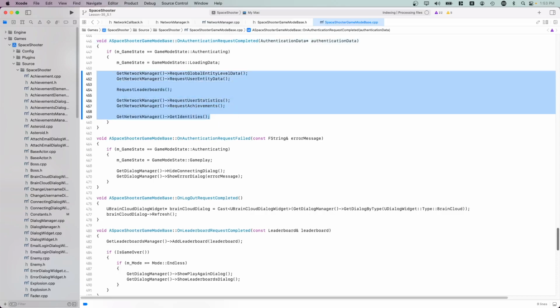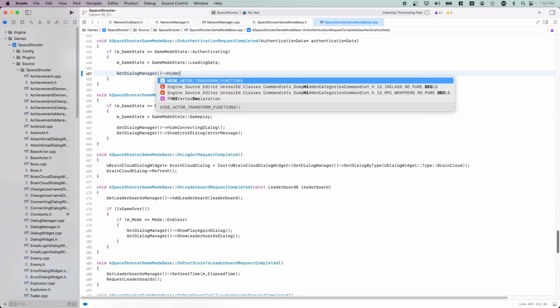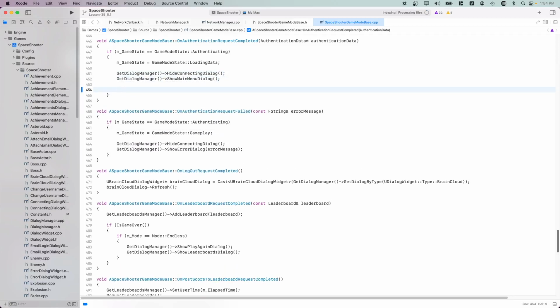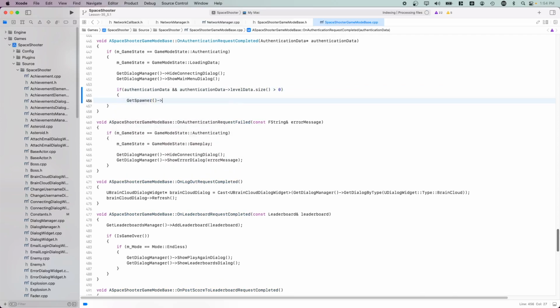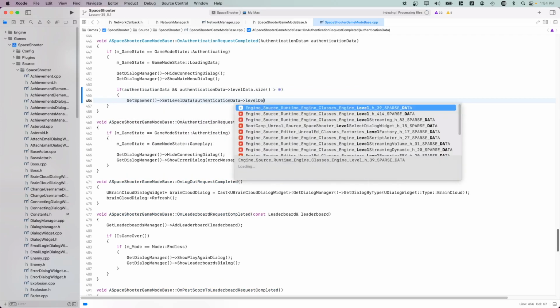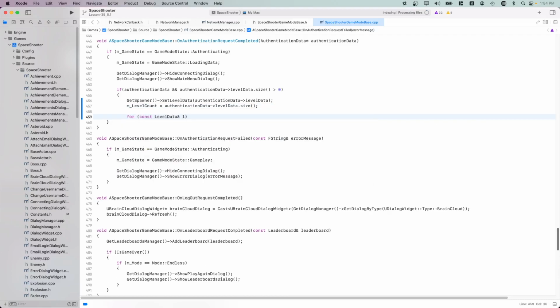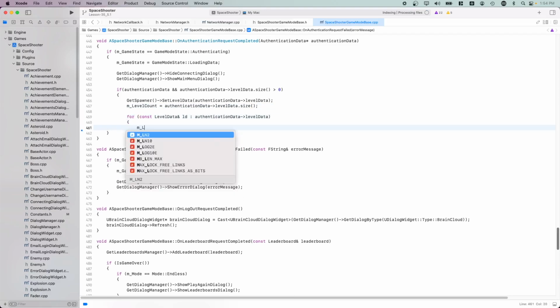Delete all the network requests. Then hide the connecting dialog and show the main menu. Safety check the authentication data's level data vector to ensure it contains at least one element. If it does, get the level data vector and pass it into the spawner's setLevelData method. Then loop through all the level data's elements and set each level's duration and description.